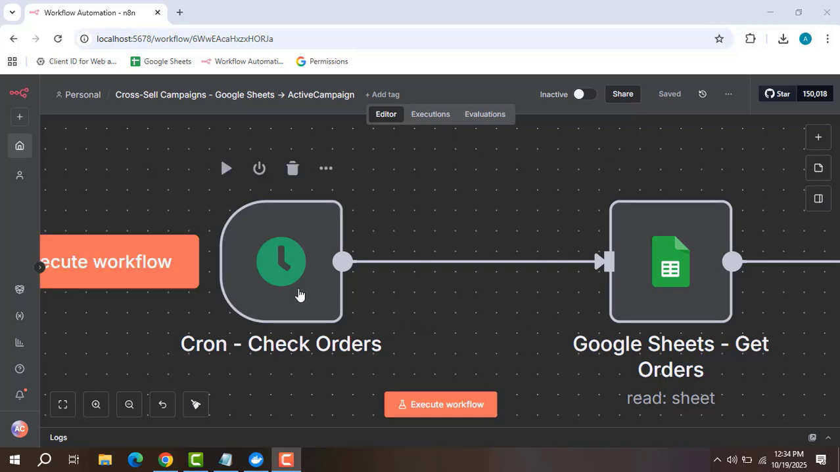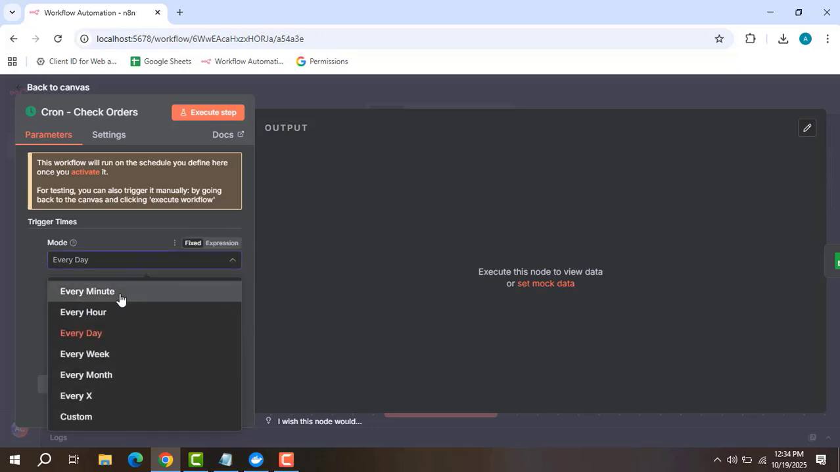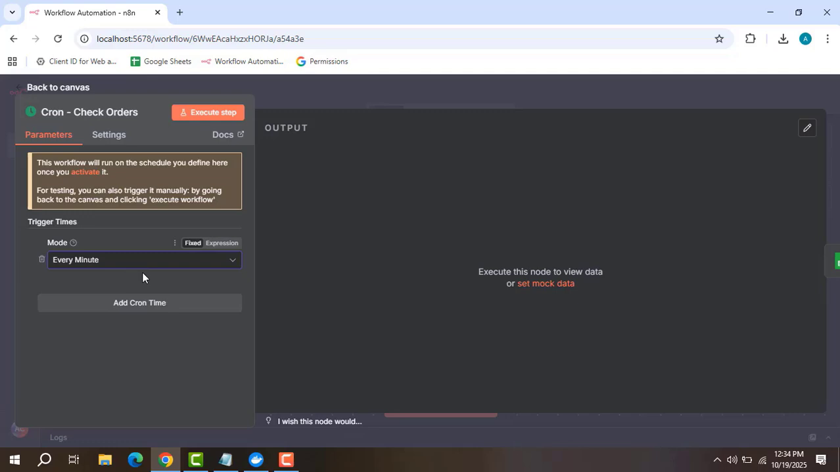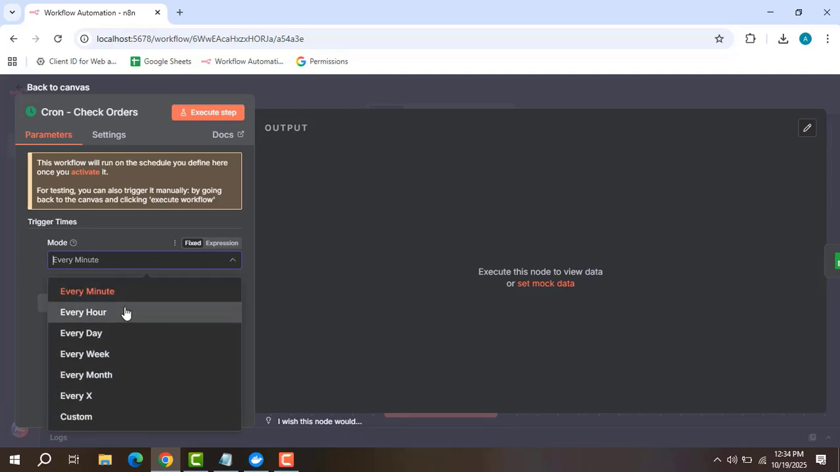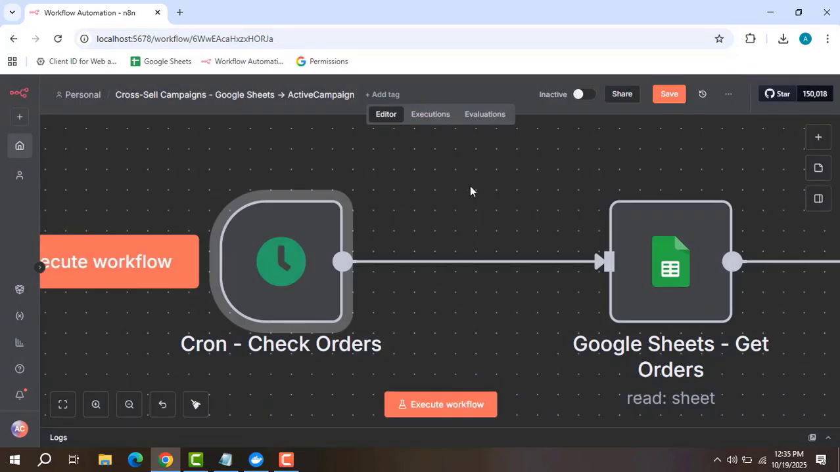How often should you check for new orders? Every day or every 15 minutes. That is perfect for the store. So you can put here every hour, and here we'll type 15. So every 15 minutes the cron node will check. This triggers the workflow automatically to scan for new purchases.